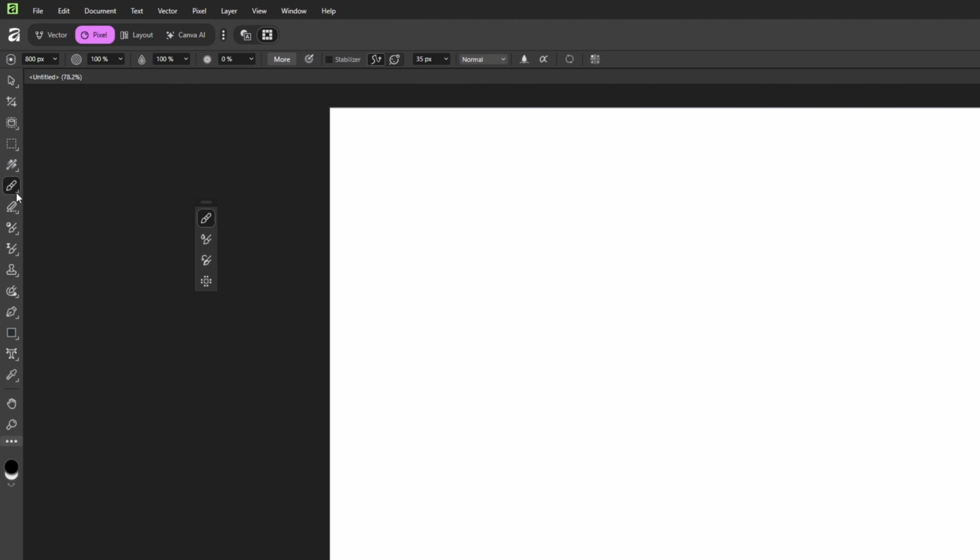Some of them have flyouts that reveal even more options when you click them. Don't worry about memorizing everything right now. I'll explain each tool as we use it while creating the flyer. For example, the Move tool will be used a lot since it lets us reposition elements easily.